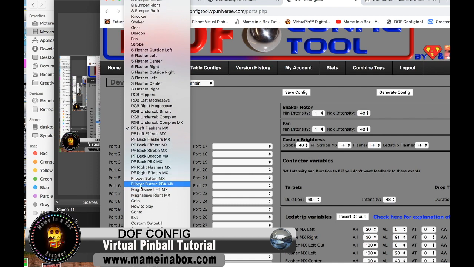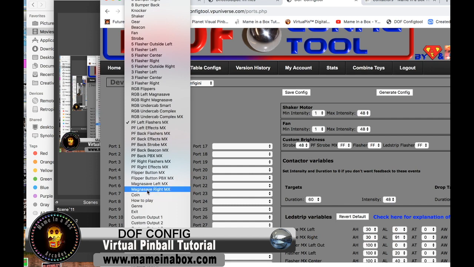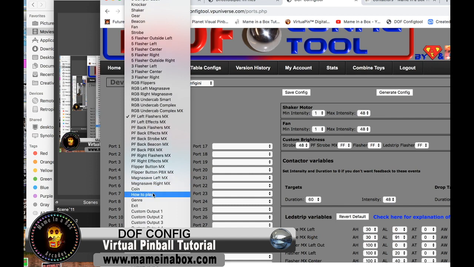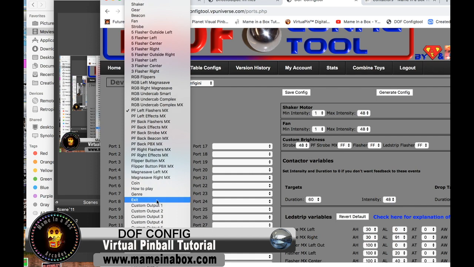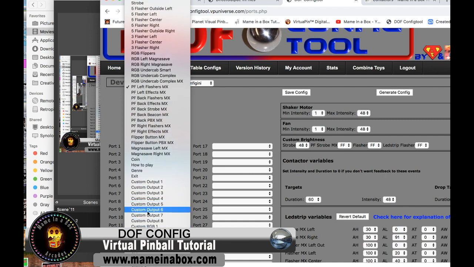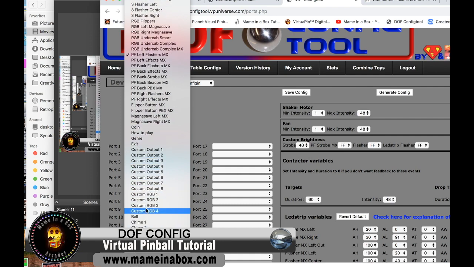Then we have a flipper button. These I never use. Magna Save, these I don't use. Coin, I use coin, so I have my coin button that lights up when it's time to insert coin. Exit I don't really use. Some people put the exit. Mine's always lit, so I know which one to press when it's time to exit. And these are just different customs that you can create for your table.